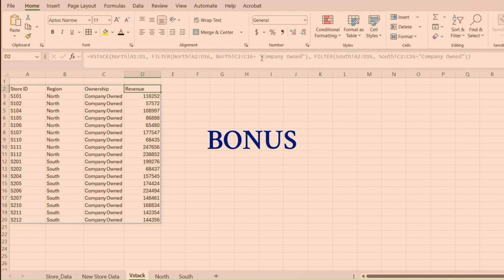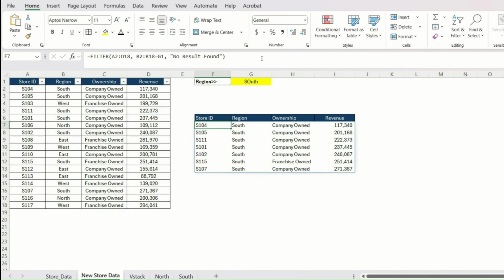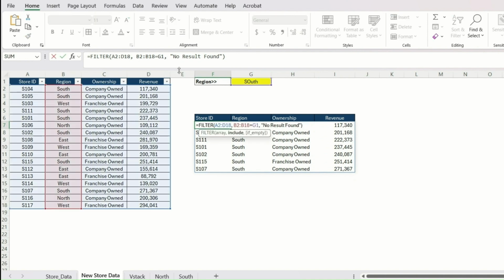Now it's time for the bonus example. Let's go back to our original example. So this is a list of stores filtered for south region. Let's say you want sum of the revenue of these stores. So what you can do is below your filtered row, you can use alt equal to calculate the sum. Or what you can do is you can nest your filter function inside the sum function.